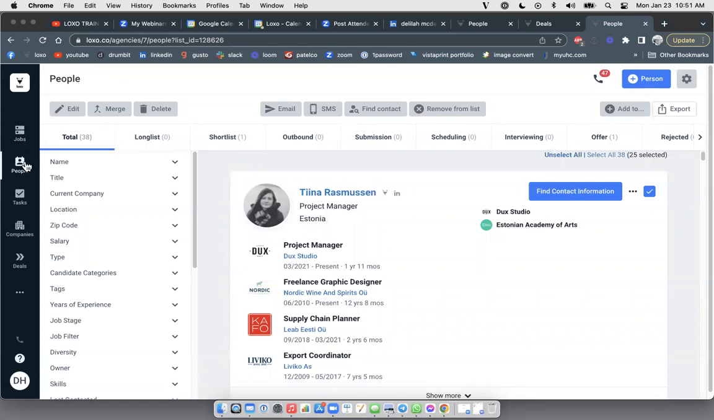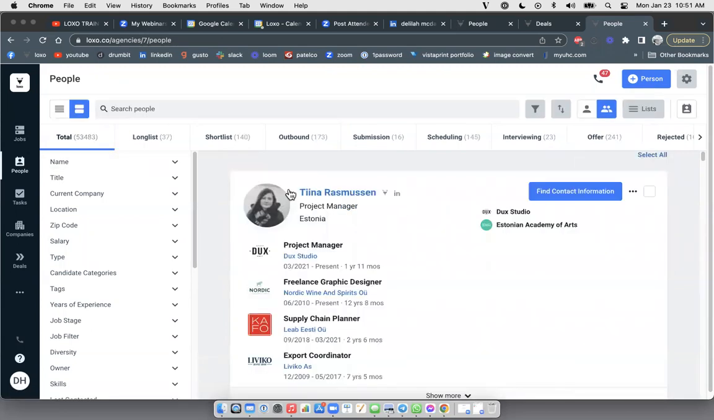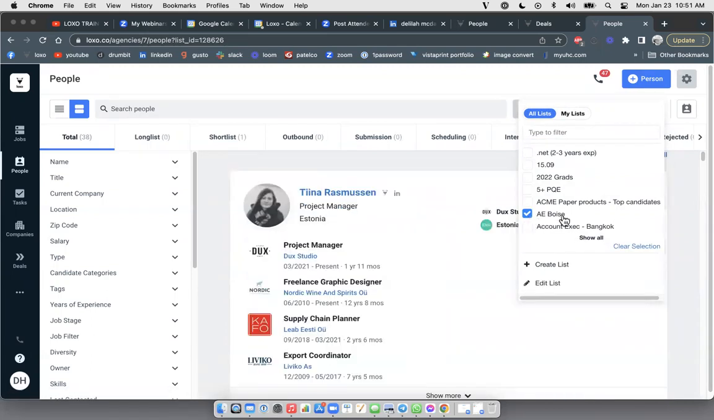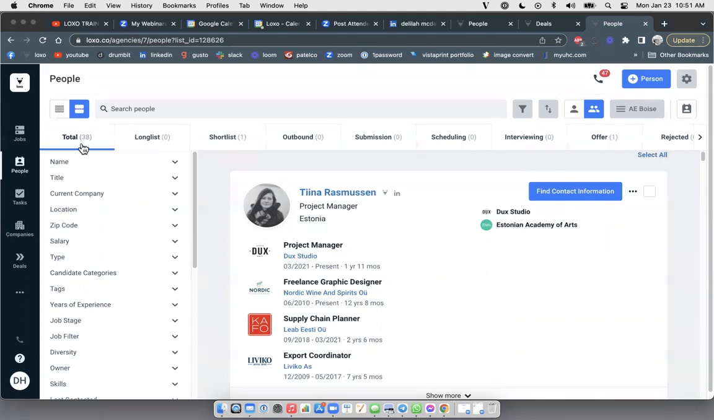Let me go back here and refresh the screen. Okay, so we're back here. You go to a list that exists, like AE Boise, and click on it or put a check mark next to it, and it basically opens up that folder. You can see at the upper left how many people are in that folder. In this case, 38 people are in that Boise, Idaho list.